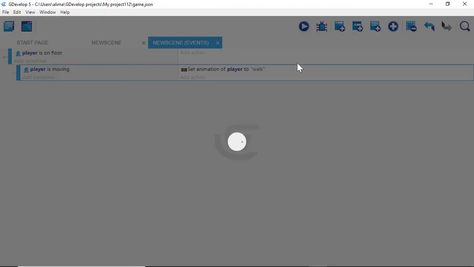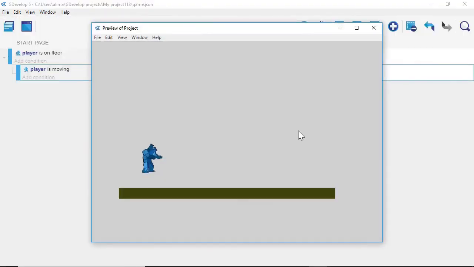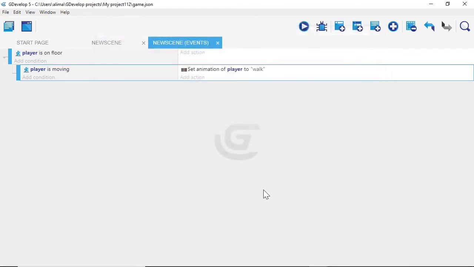Now I'm going to click the play button or preview button. You can see here's our player character. Now when I press walk, our character walks. However, the character doesn't turn around and the character doesn't stop walking. So we're going to click the X button and get out of that preview.